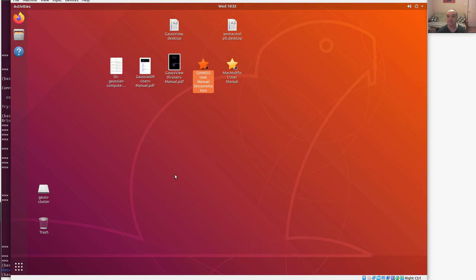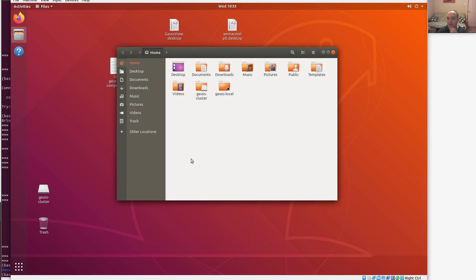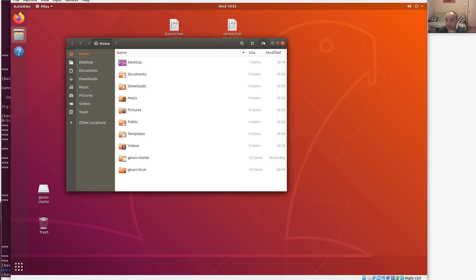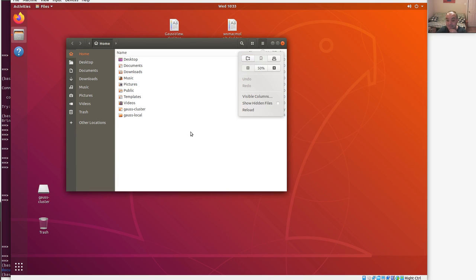Okay, so let me start by showing you the file system connections that should be set up. You should get this Gauss cluster here. You can double click on that, or you can double click on your Files folder. I usually like to use a list view rather than an icon view here. But you should see that there are two subfolders in your GaussBox, one called Gauss cluster and one called Gauss local. Let me first do the Gauss local. That was the one I was talking about.